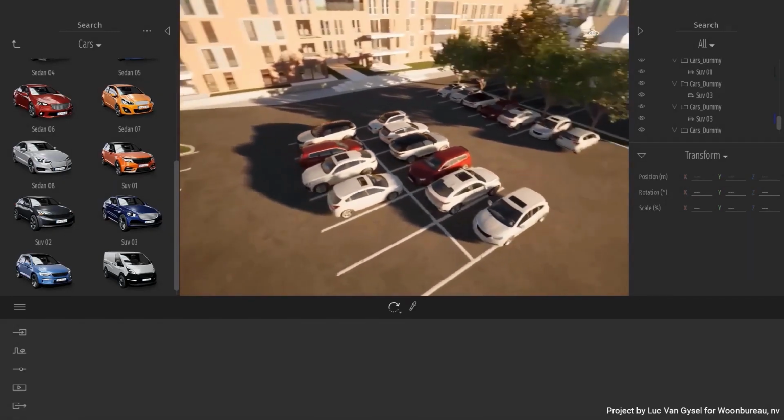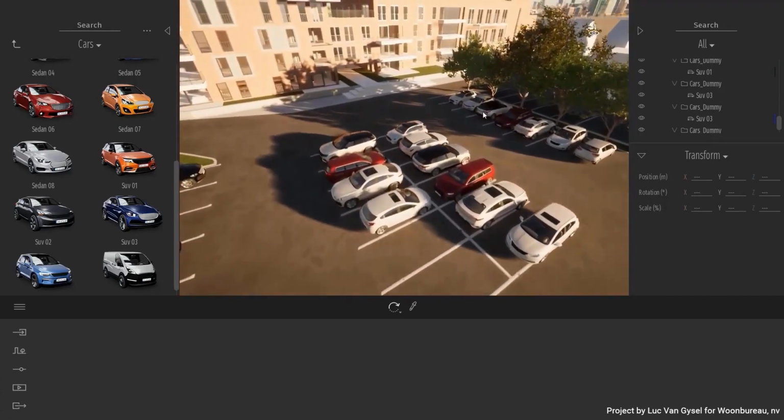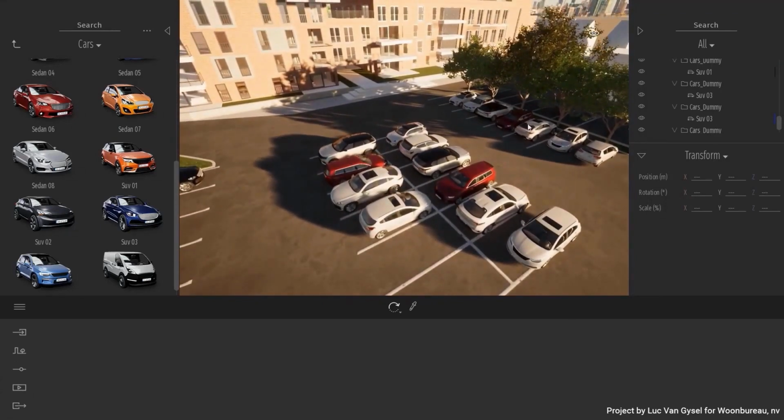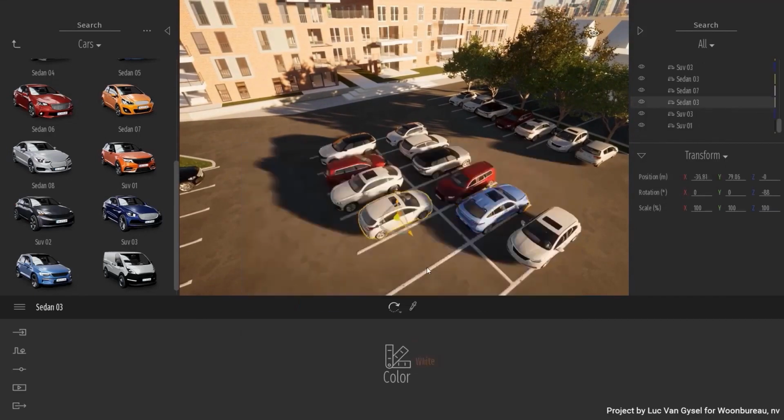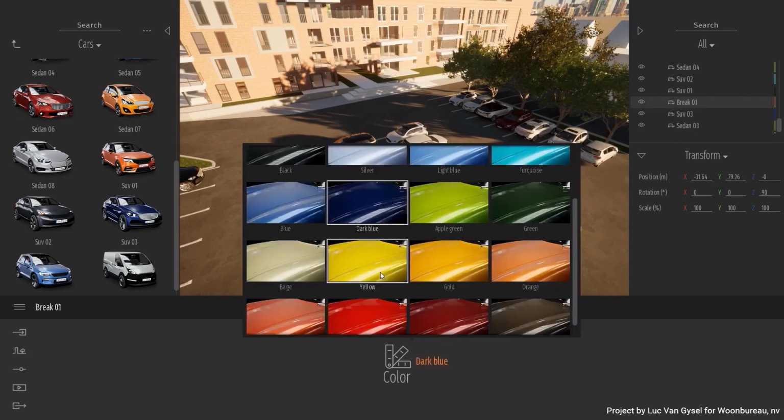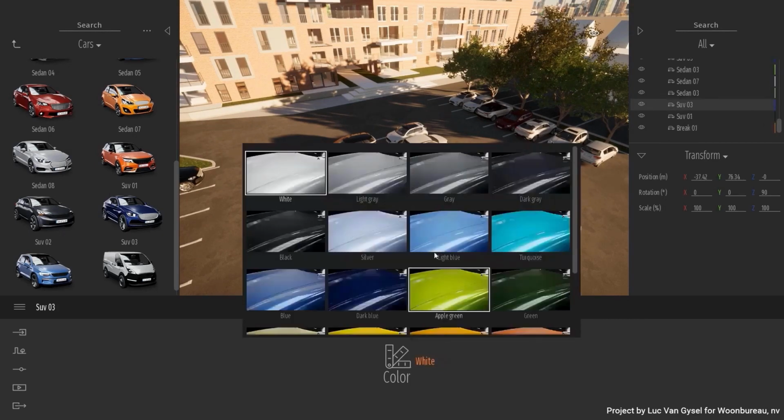And maybe finally, as you can see here, when I duplicated the car, the color remained the same. So what I will do is just select some of the cars and just change the color of a few of those randomly.